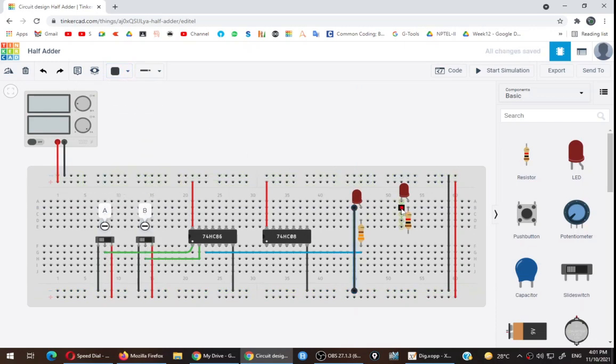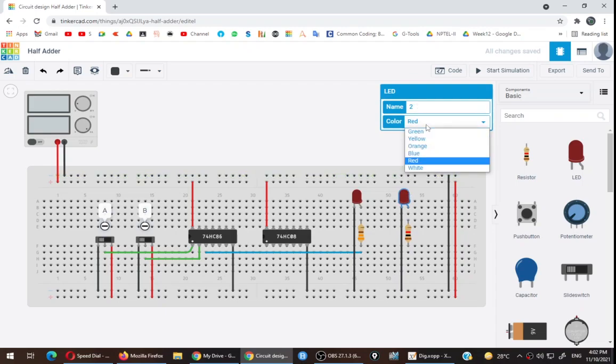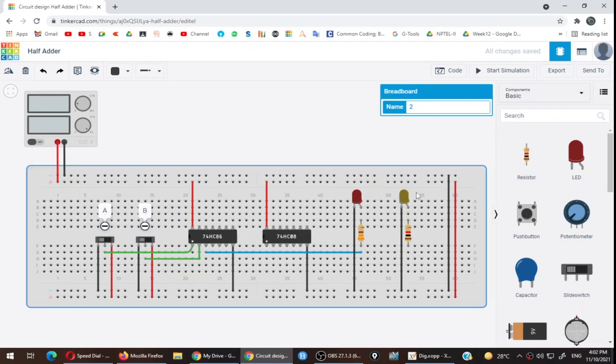Okay, similarly I will connect the cathode of the second LED to ground. So the second LED is also grounded. And friends, if you want, you can change the color of this LED. Suppose I want a yellow color LED for the carry output, then I can change the color as per my need. Okay, so now we have done the sum connections.